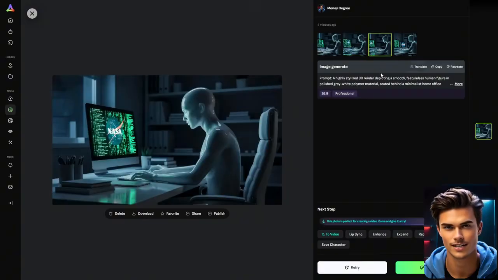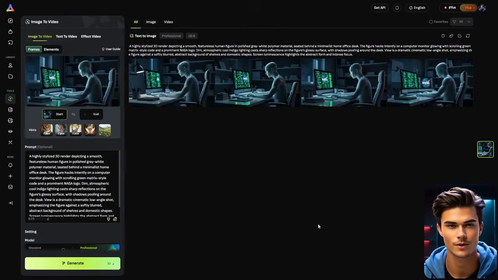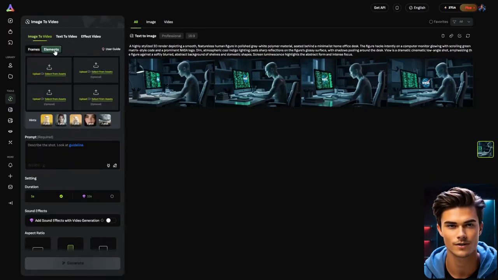Once the images are ready, right below them, you'll find a list of options. First, you can add a lip sync to your image, then enhance it, expand it, and use a few other options. You can also save the character from the image for later use, which is very handy. Once you choose the image you like the most, click the Create a Video button, and you'll be redirected to the image to video feature. To start, you can create a video using different elements, but in our case, we'll use the frames feature.